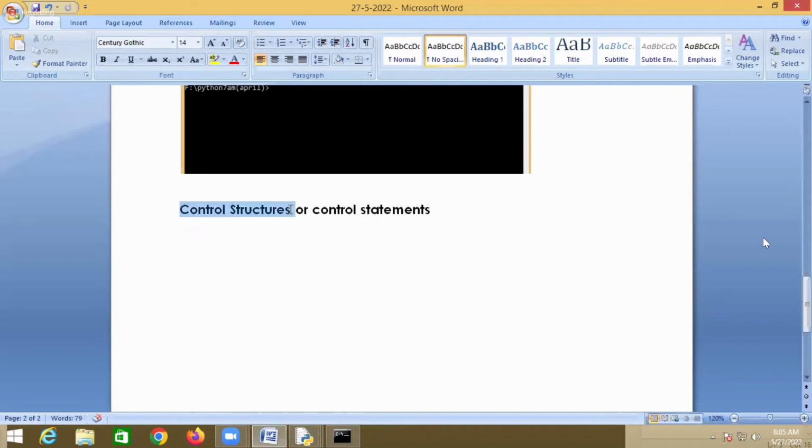Control structures, or control statements. What is the need of control structures? The name itself says it: control statements are used to control the flow of execution of a program.